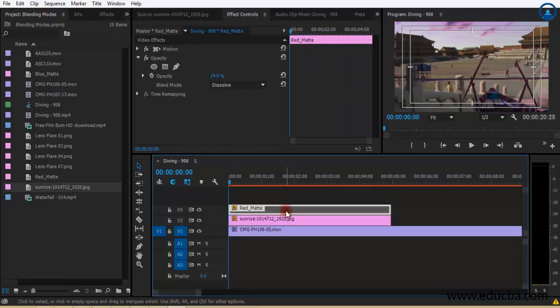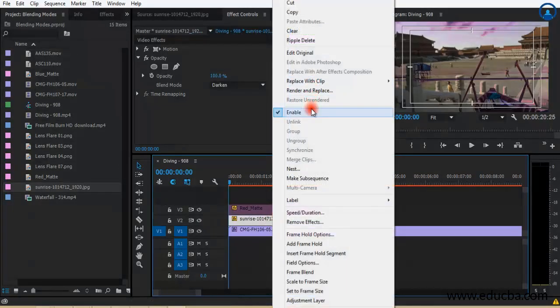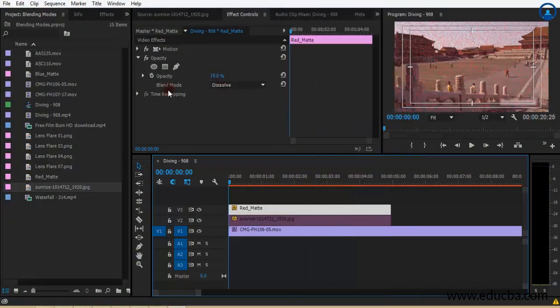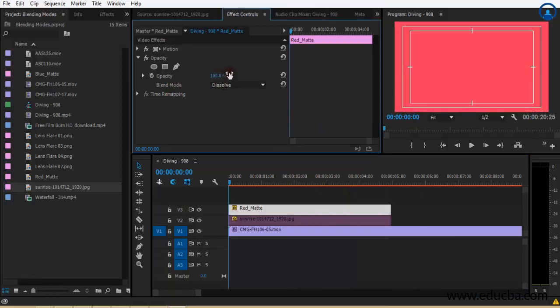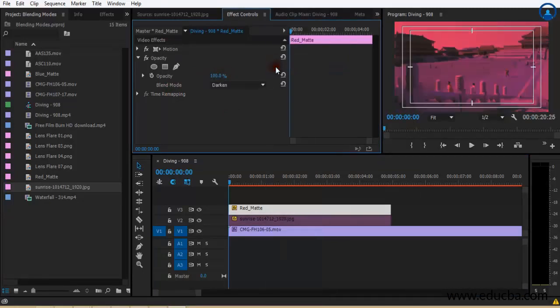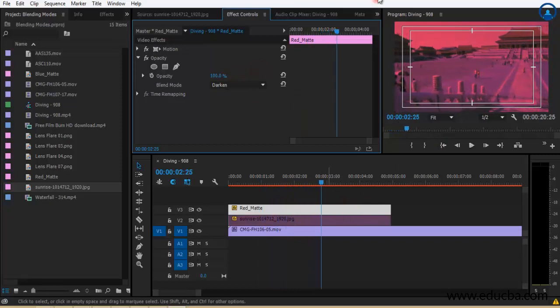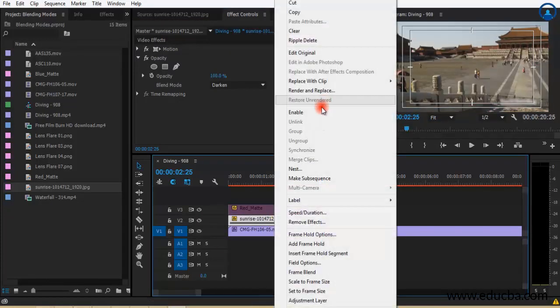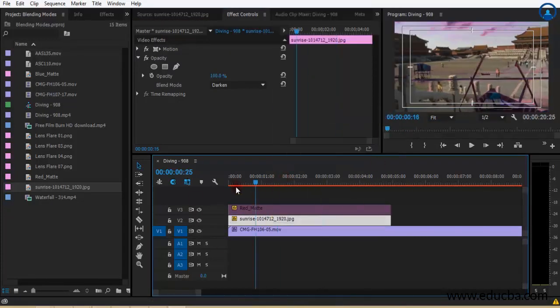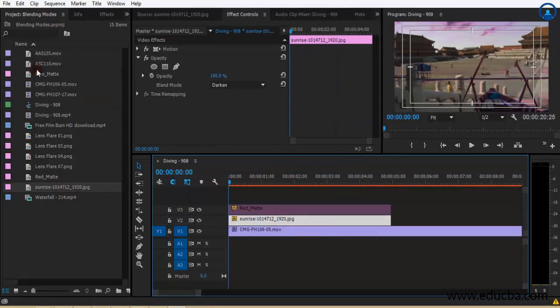Let's see the same with our red matte. Let's disable this and let's enable this, and I would say it to 100% by making this darken. So this is again a flat color. So this is overall affecting the same, and it is very linear. I would again get back to this image, or I may get some different image.